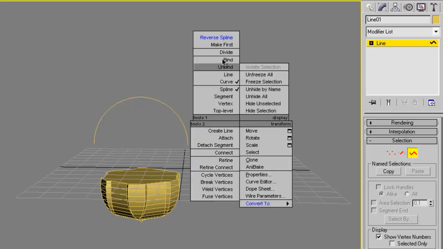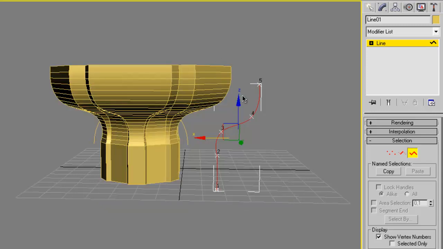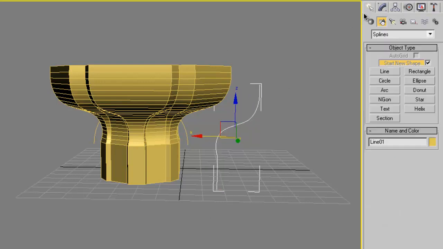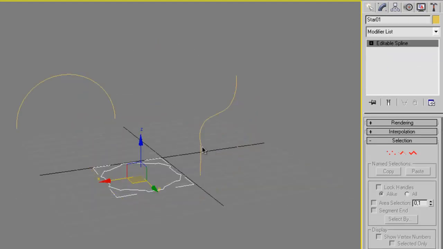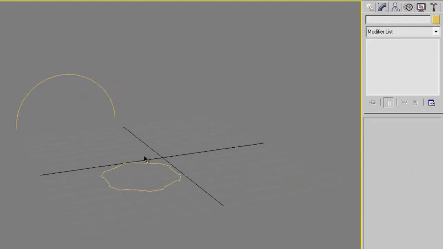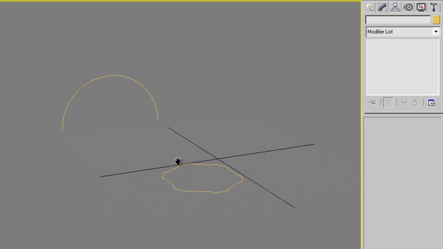So let me reverse that again. But just as a little tip, you can reverse the order of the vertices very simply. Okay, let's delete this modifier as well. What else can I show you? Let me delete this. Yes, the Loft object.